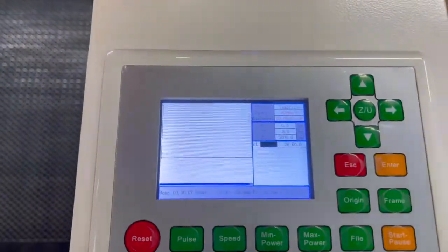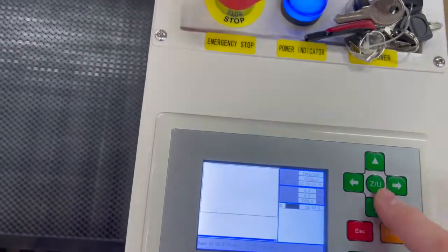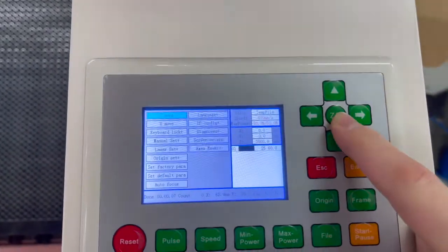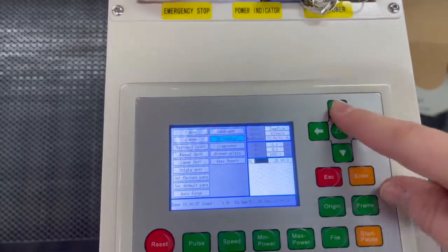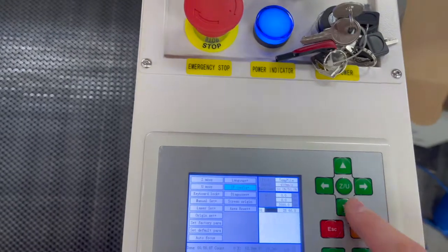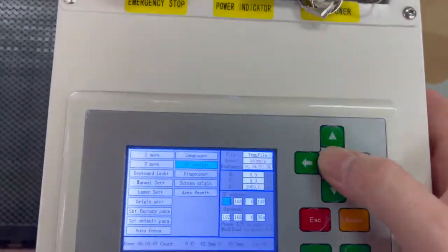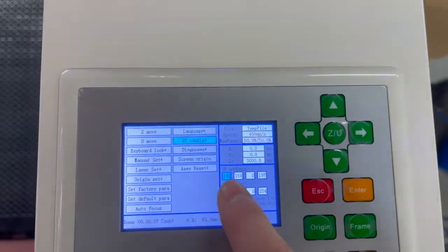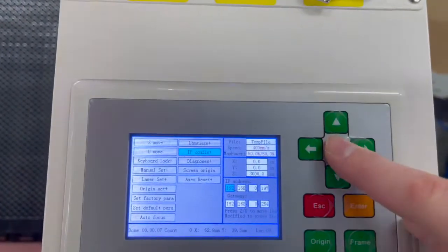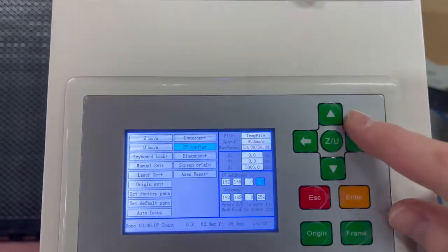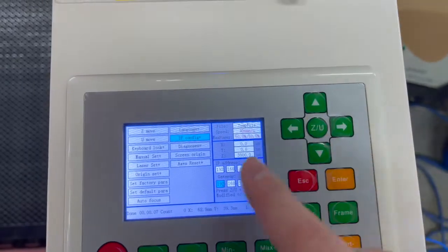To assign the IP address to the laser machine, we need to press the Z/U key. Then scroll up or down, whichever you want. You go to ipconfig, press enter. And then in this case, you need to set the IP address to the one that we just selected. Enter, and you just select 198. Then enter again and go to the gateway.